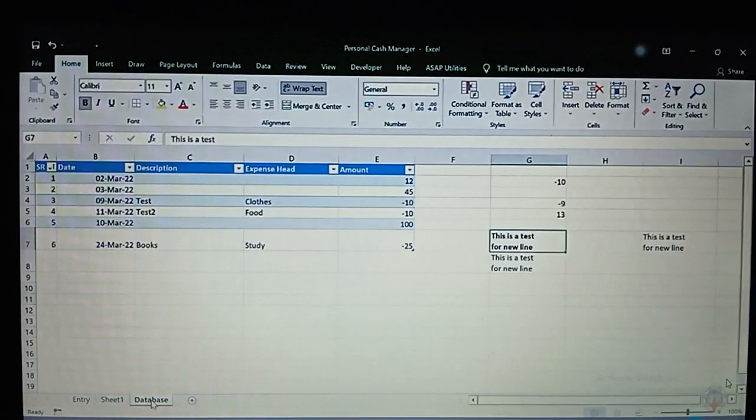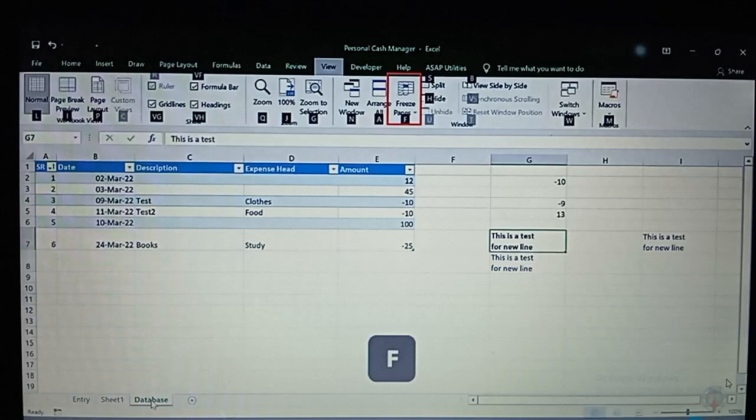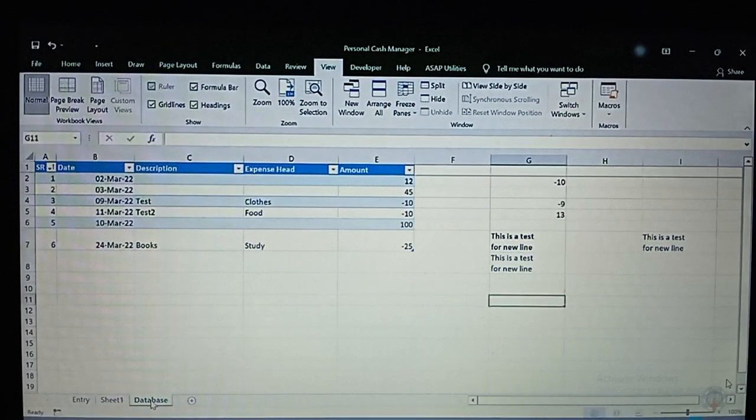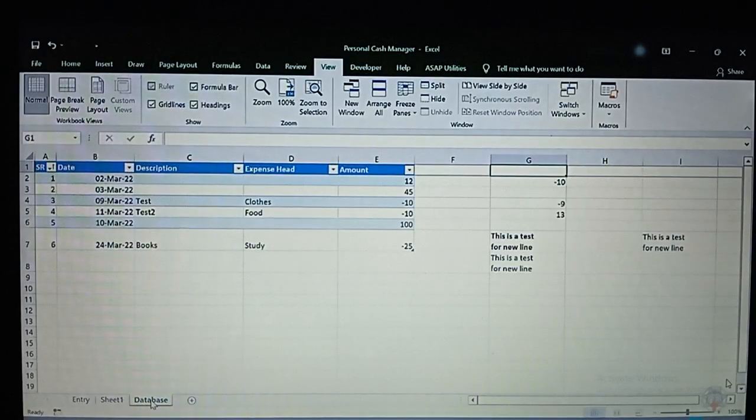Let's go back to our sheet. Let's say we want to freeze panes and the top row. So we'll press Alt, W, then F for freeze panes and freeze top row is R. Now top row is frozen. So go ahead and explore other key tips and you will find them very useful compared to using the mouse.